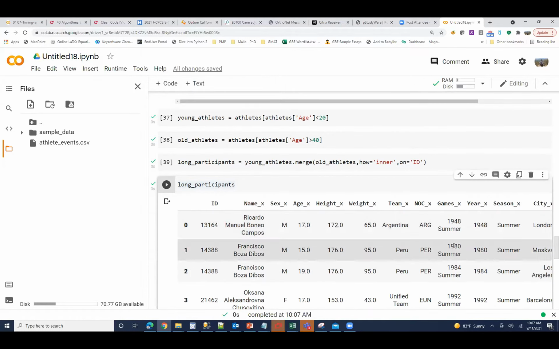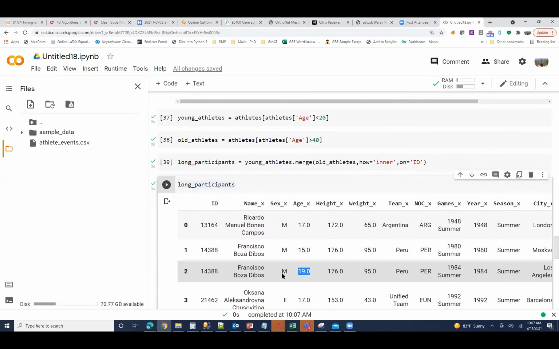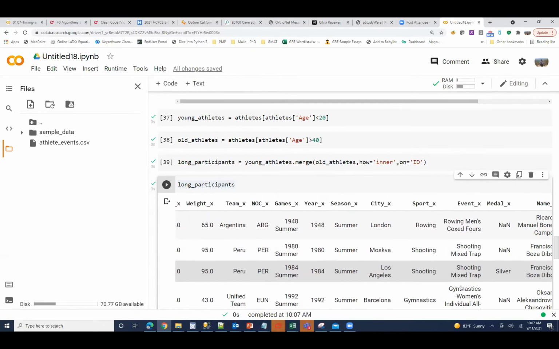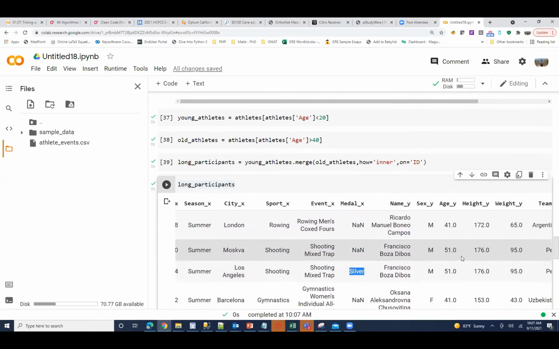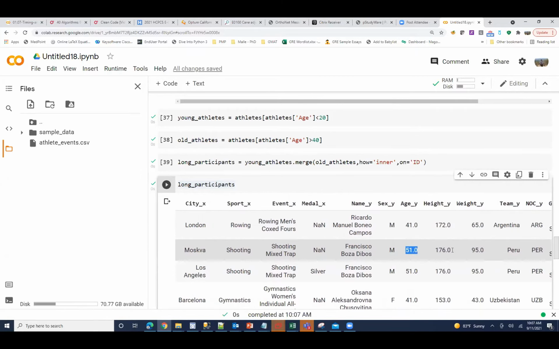No, not this guy. Participated in 1980 Olympics when he was 15 years old, right? And participated again in 1980. No, this is weird. Oh, in 1984, participated when he was 19 years old. Did he win a medal in shooting? So in 1984, won a medal in shooting and kept participating till he was 51 years old.